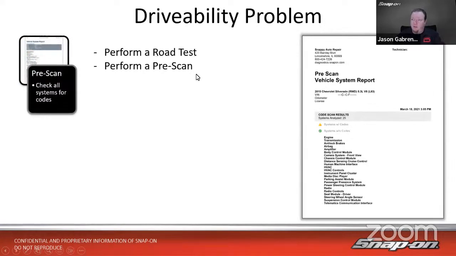Perform a road test, perform a pre-scan if it's a drivability problem. Even if it's not a drivability problem, a lot of times it could be a noise. Maybe I got a grinding noise. Maybe it clicks when I turn left or right. Could be any of those things. So we want to do the road test to see if we can duplicate the customer's problem, of course. Then perform a pre-scan on the vehicle, see if there's any codes in the system.